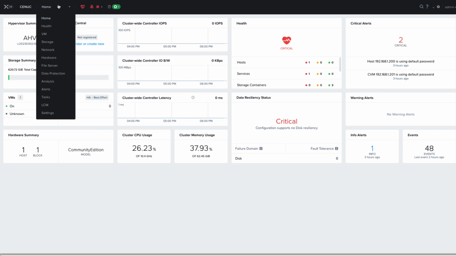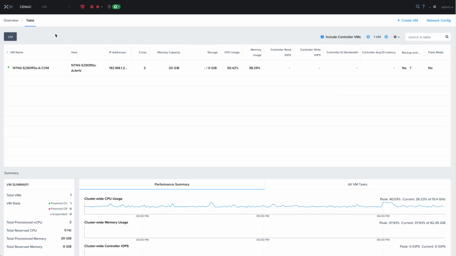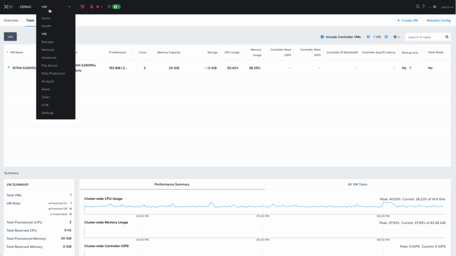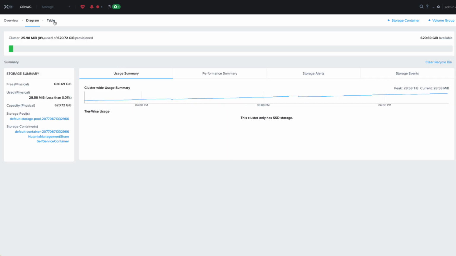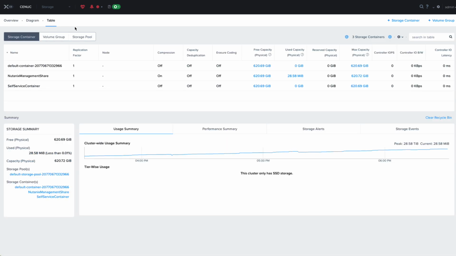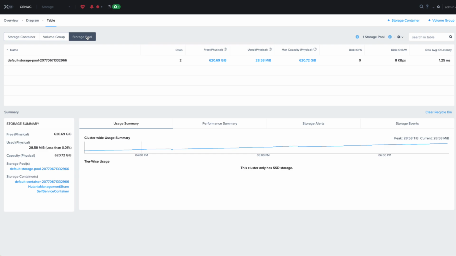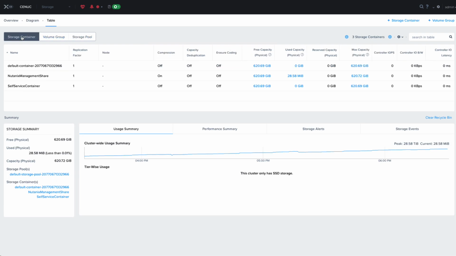Coming over to our VMs view, we just have our controller VM here that was deployed as part of the installation process. That's managing our storage. Looking at the storage, we can see we have some storage containers defined out of the box. And we have a single storage pool that's encompassing all of the disks in the cluster, which in our case is just two disks. If you had a multiple node cluster, your storage pool would encompass all of the disks across those nodes. And then the storage containers are essentially logical policies on top of this storage pool.